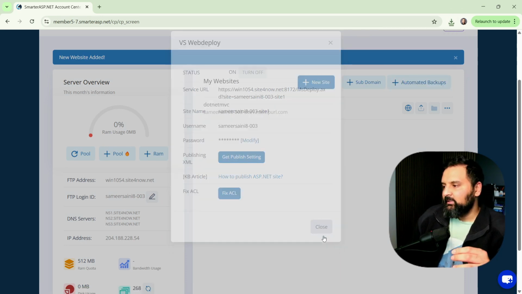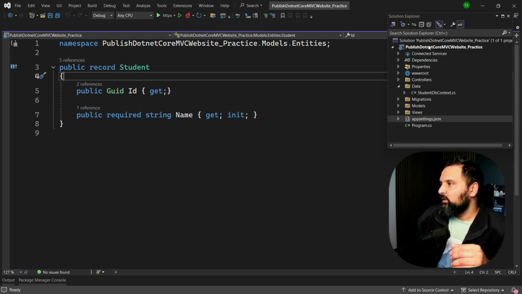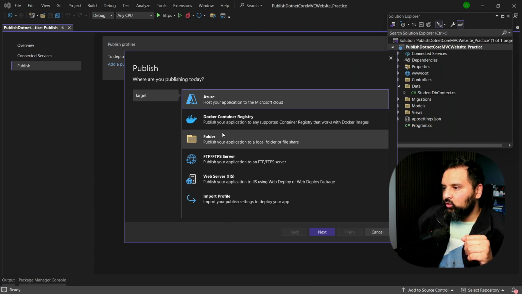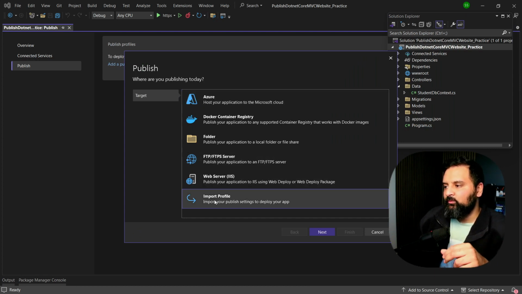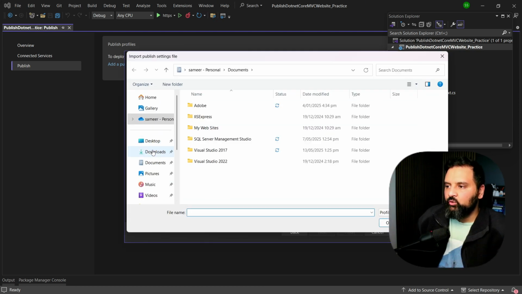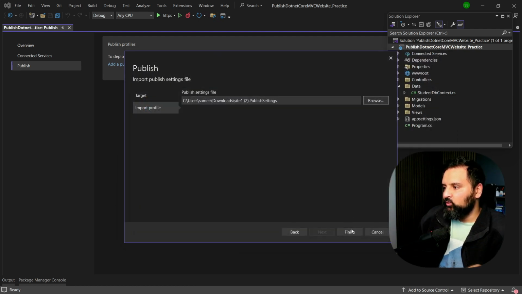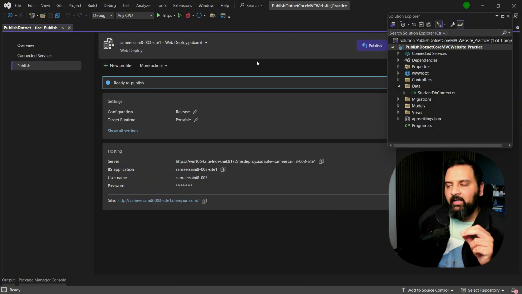And once the file has been downloaded, I'm going to go back to Visual Studio and import this profile that I've downloaded. So right click on the project, you can go to publish, and over here, apart from all these other options, you have the option to import the profile. So click on that and click on next, and then browse to wherever you saved this profile. I have it in downloads, so click on that and open this profile. Click the finish button, and then you can close it. So our profile has been saved.